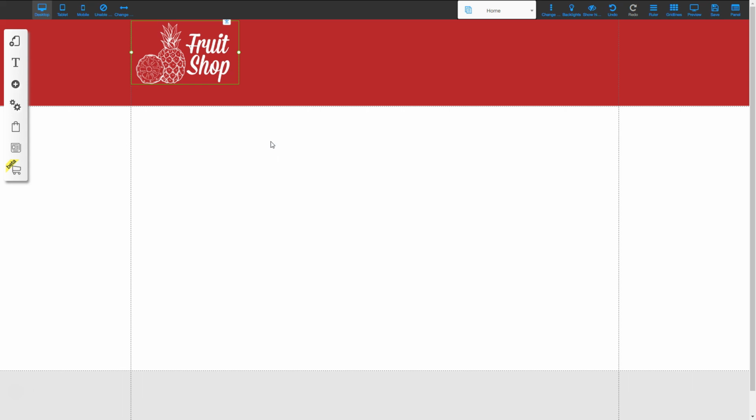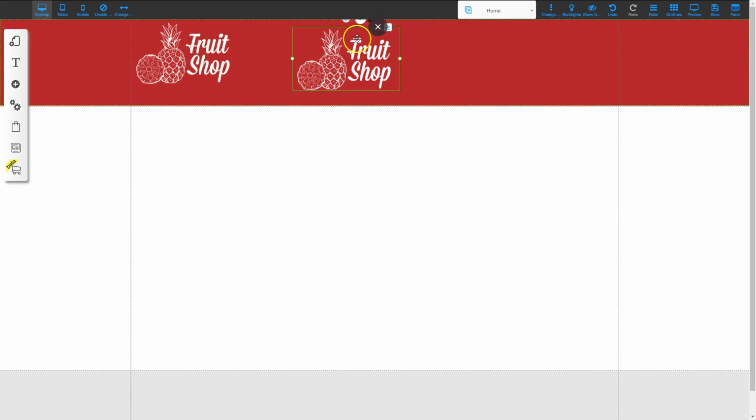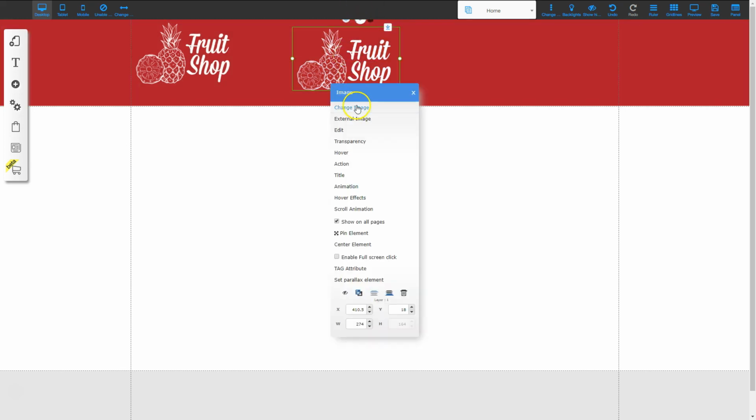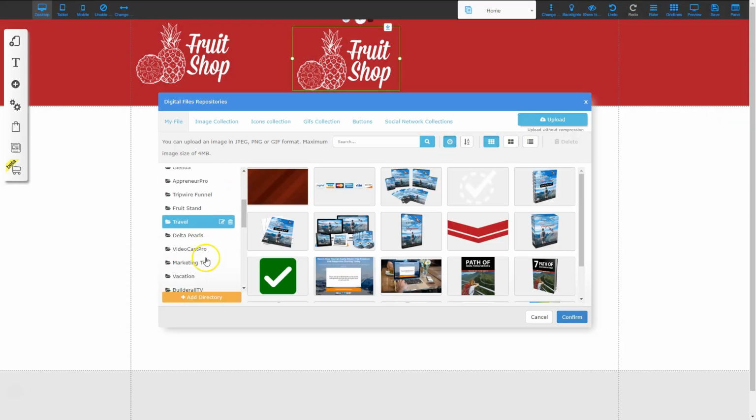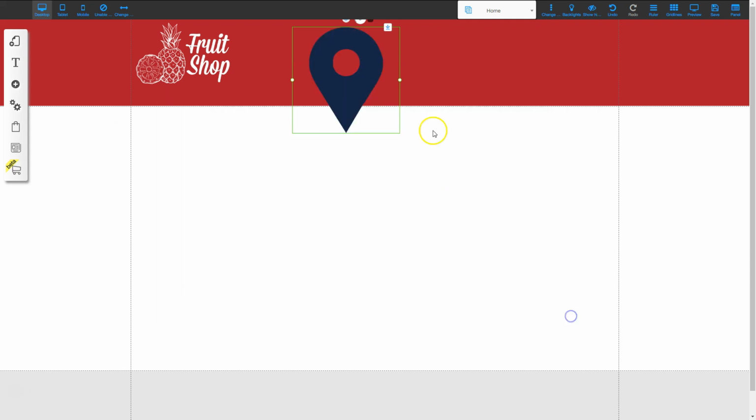It doesn't look like it's done anything, but if I hold Control and the letter V down, it will paste it for me. If you're on a Mac, it's Command V as in violin. So Control C and then Control V. And now I've got a copy of that image, and I can go ahead and right click and choose Change Image. And now I'm going to go back into my fruit stand folder, and I'm going to choose those little bitty icons that we have in that header area. So I choose the first one and confirm. And it's really big, so we're going to make it a little bit smaller.